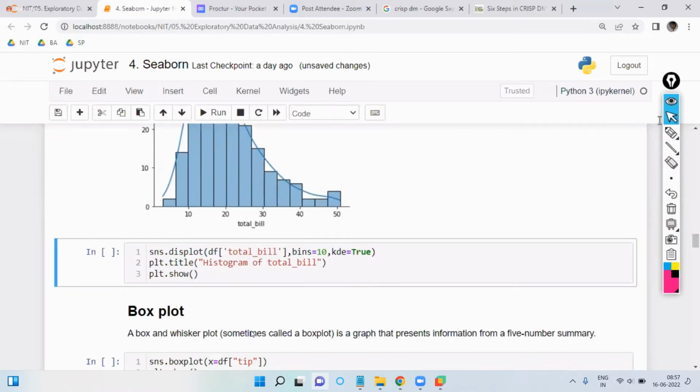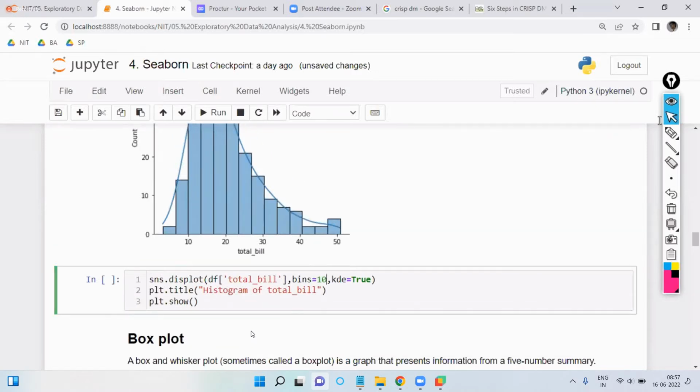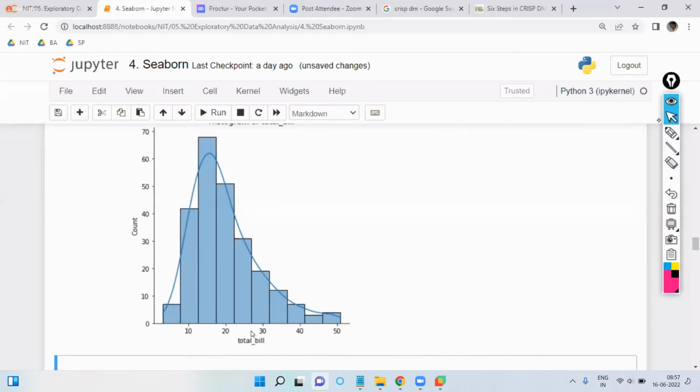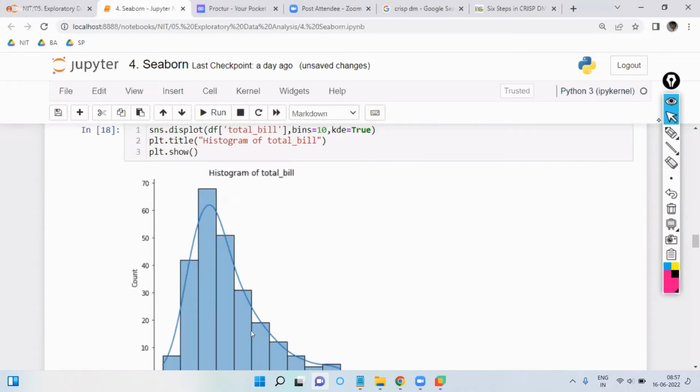Now I'm going to take the displot. df of total bill, bins equal to 10 only. So instead of taking this many bins, I'm going with 10 bins and kde equals true. And for the title, I'm going to keep histogram of the total bill. So for the total bill, I'm taking the histogram with 10 bins only, the standard one. You are going to have the kernel density estimation, that is, the density curve is drawn along with the histogram of 10 bins. Title is histogram of the total bill, so I have kept the title.